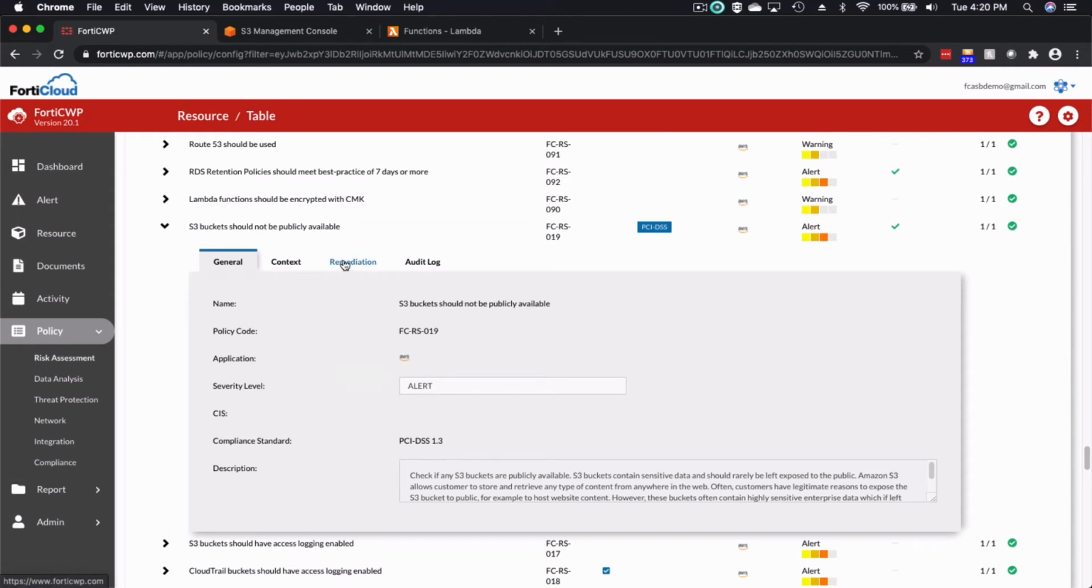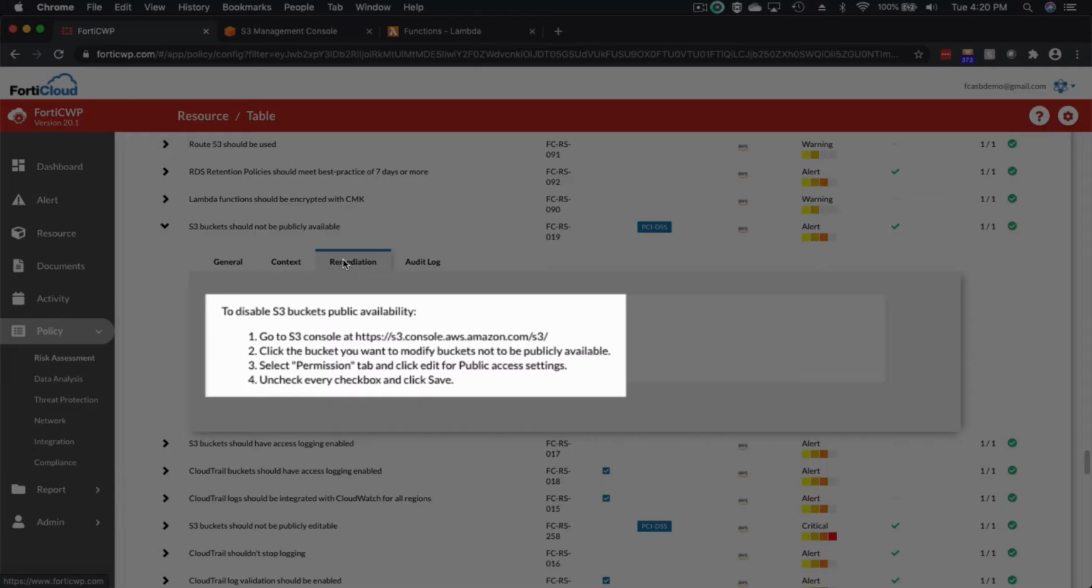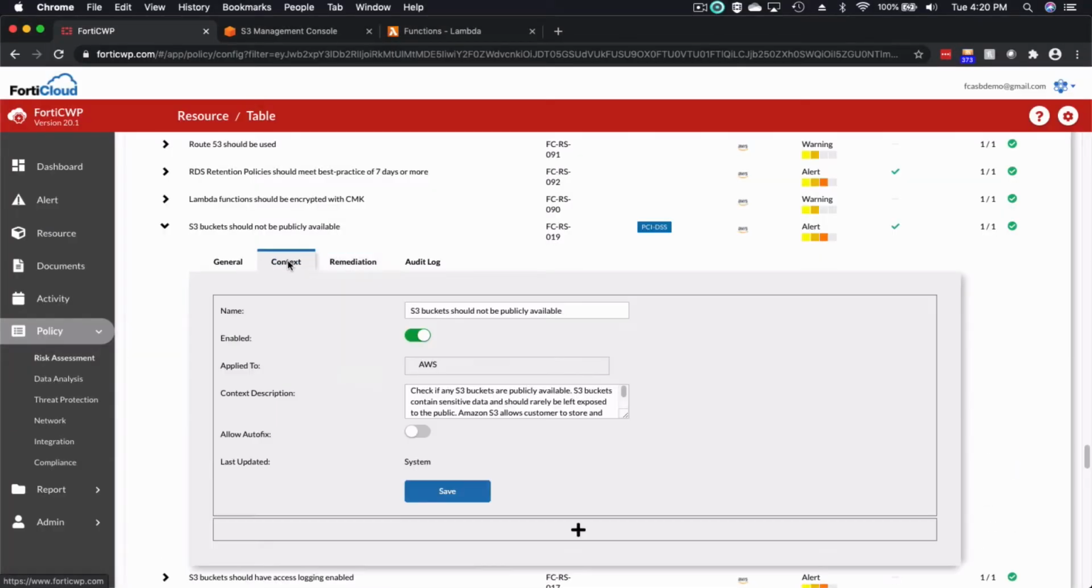There are several tabs shown. We'll look at remediation and the context tabs. Remediation tab provides manual steps to modify the permission of the bucket not to be publicly available as shown in the steps. The context tab provides an auto fix to the storage public exposure setting permission.